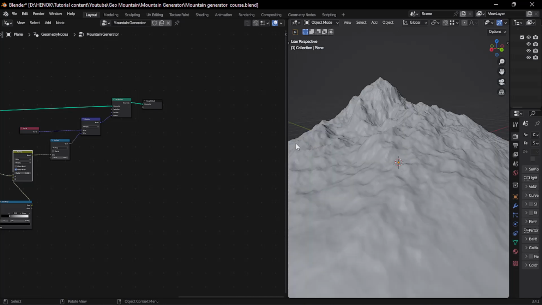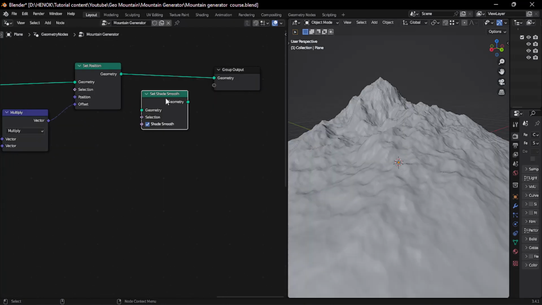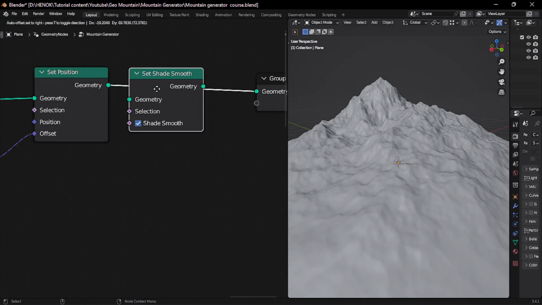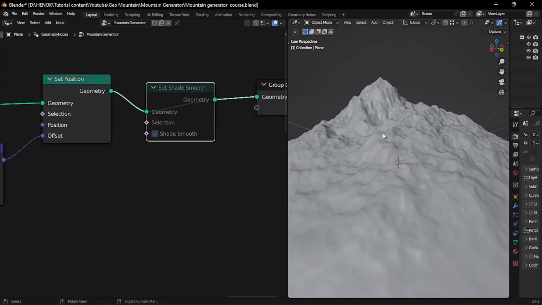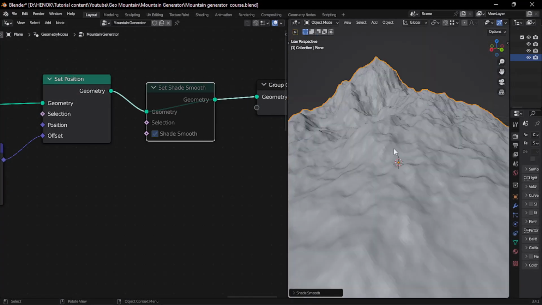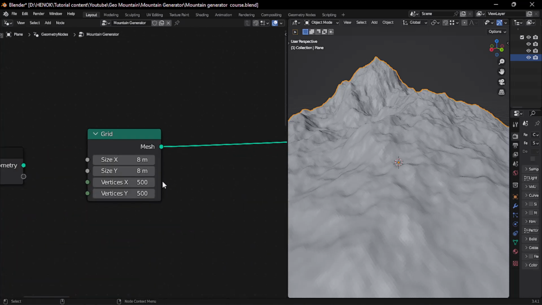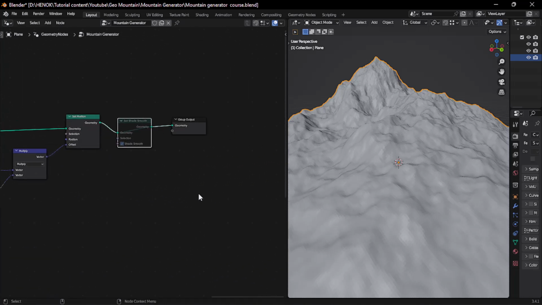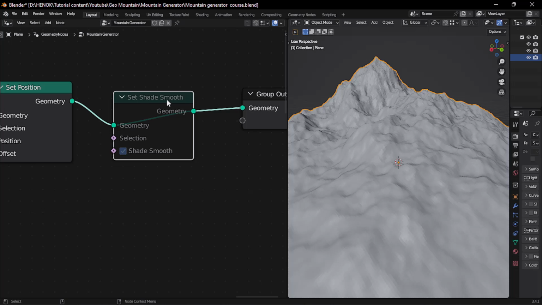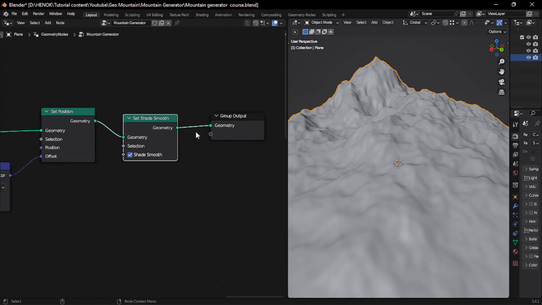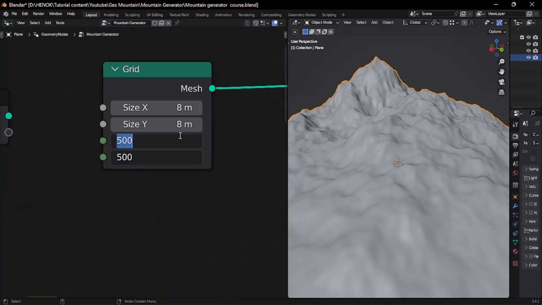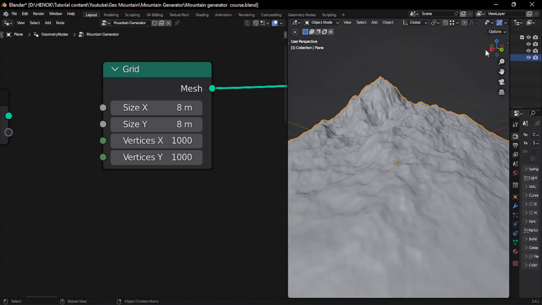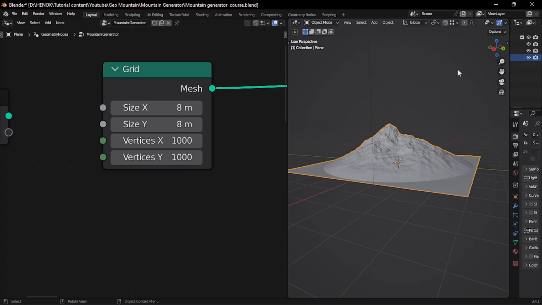Now let's shade this thing smooth. To do so, and that is because you cannot shade this thing smooth on the viewport because we generated this mesh inside geometry node, right? So we have to shade this thing smooth inside geometry node as we created it inside geometry node. Now let's play around the vertices number. I'll turn mine to 1000 and let's see. Okay, we have this amazing detail, right?